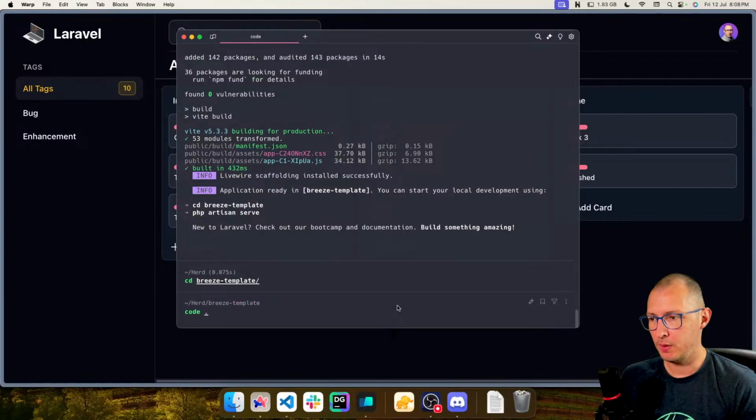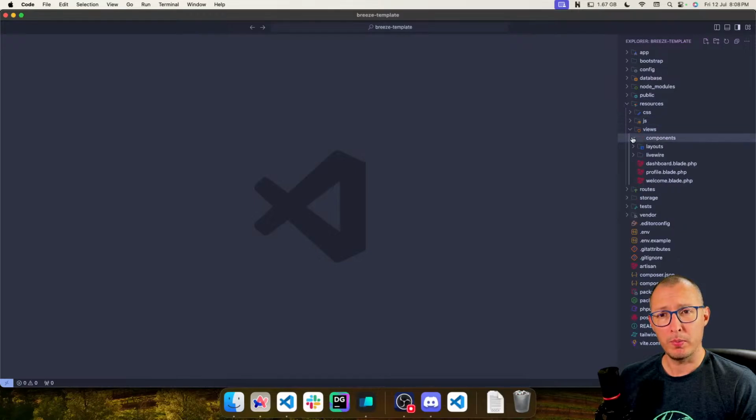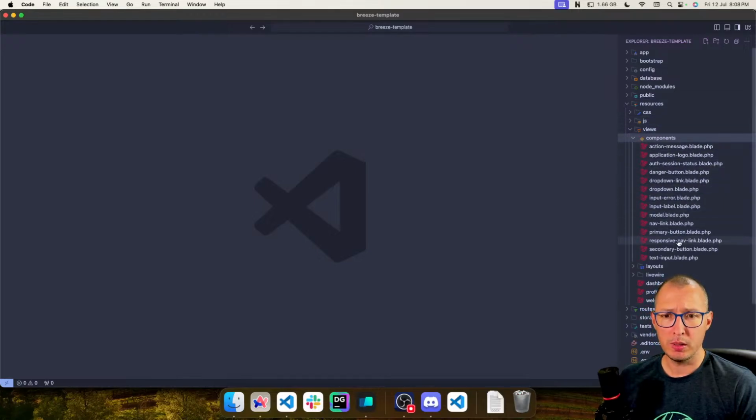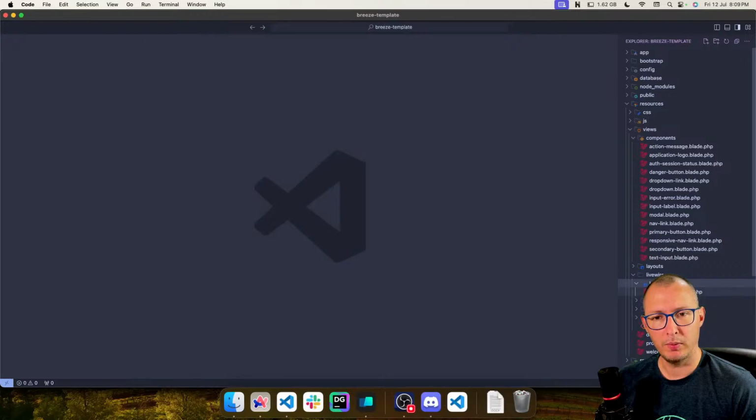Let's open this in VS Code and see what we're going to steal. I believe what I'm looking for is in resources, views, components. There should be a navigation, maybe a dropdown here. Let me see. I think it's a Livewire component. Pages, no. Where is it? Navigation, navigation, navigation. Maybe if I look at the, here it is, layout, navigation.blade.php.